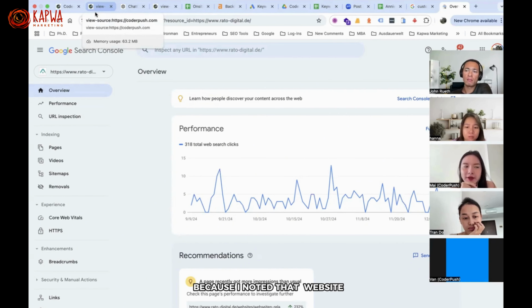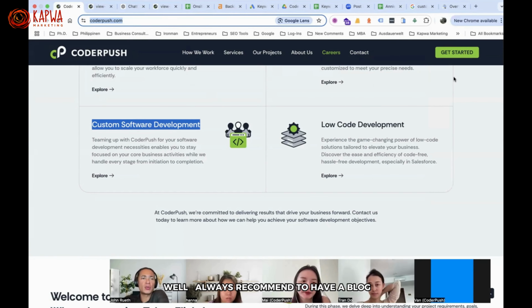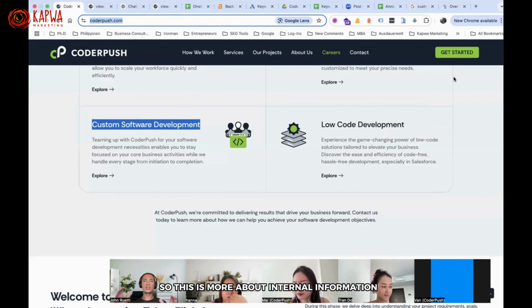Because I noticed that the website doesn't have a blog section. Well, I always recommend having a blog, because if you think about the purpose of a blog, it can have several target groups. It can show your own team who is new, what the jubilees are, what our office looks like, or how team building was. So this is more about internal information and maybe employer branding, to make it more attractive to join your team.